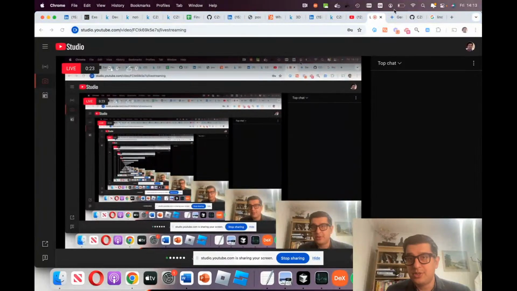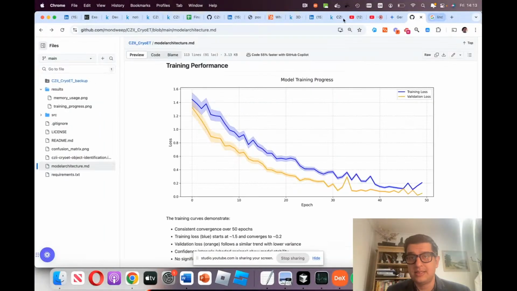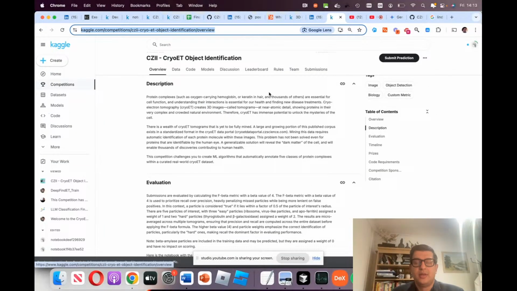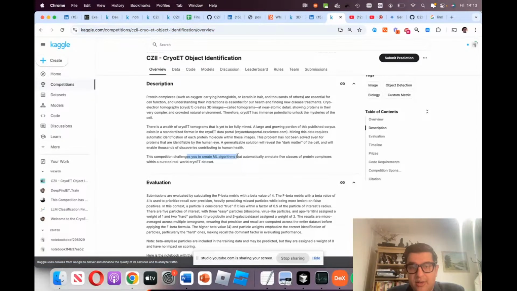So I'm going to share my screen. So here is the competition. The main aim is to create machine learning algorithms that automatically annotate 5 classes of protein complexes within a curated, real world cryo-ET data set, which is cryogenically captured tissue samples looked at through an electron microscope. So I'm going to walk the talk here.